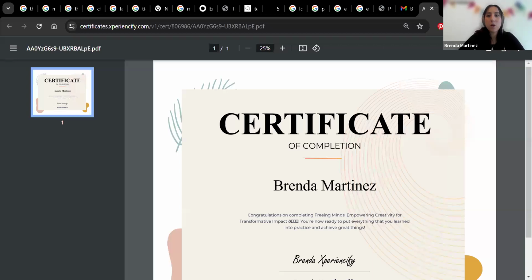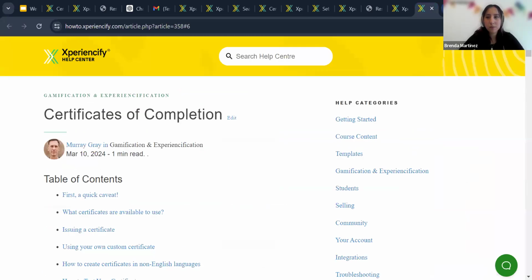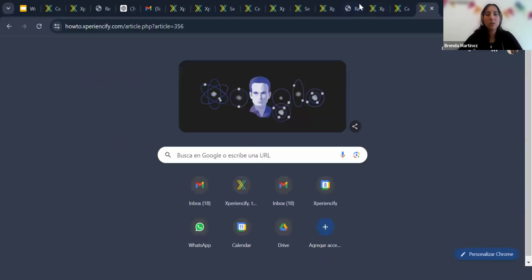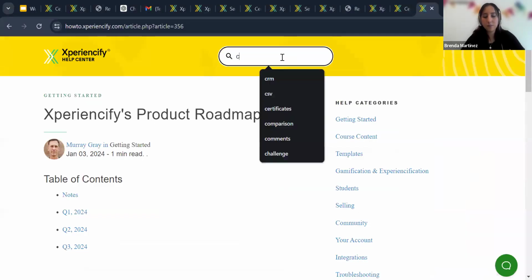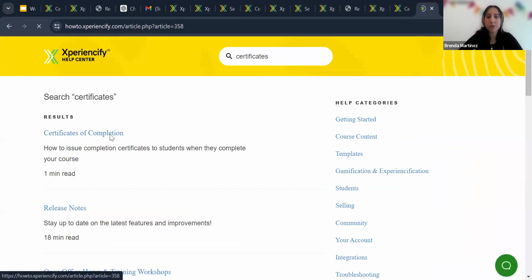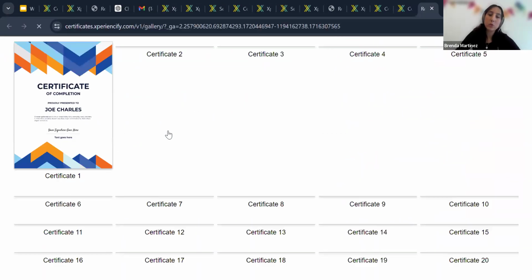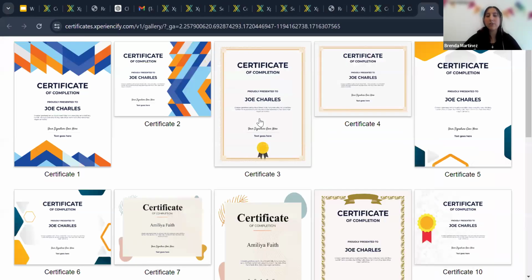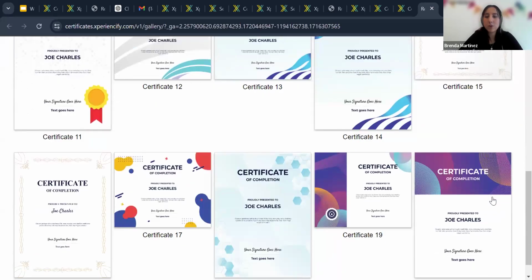Here, I will share it in the chat. Help Center. When you go to certificates in the Help Center, it will tell you all the information you need to know about the certificates of completion. But also here, if you click on the certificate gallery, you will be able to see all the certificates that we have, and you can select one of them to use for your own. But unfortunately, for now, you can't edit the design of it.